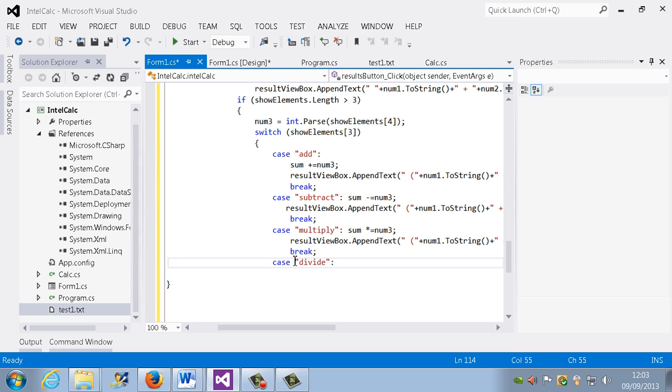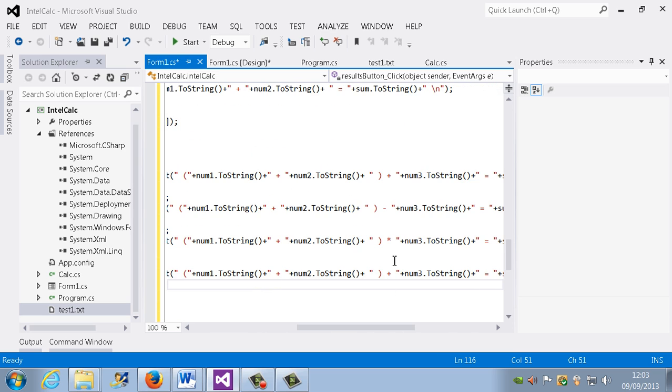Divide. And this time we're going to say sum divide equals num3. Have I got that right? I've just used the wrong symbol, so it's the other way around. And just the same way, we're going to paste and we're going to replace the thing at the end that way.